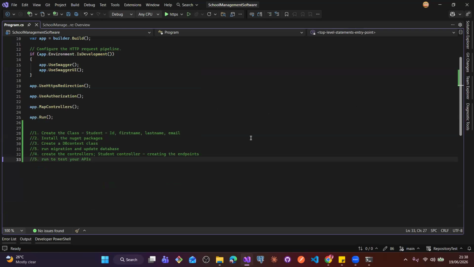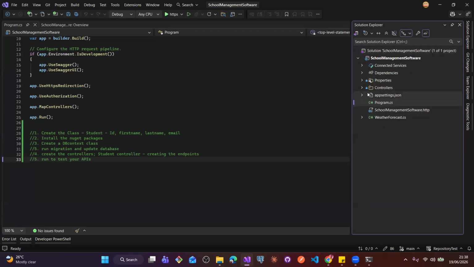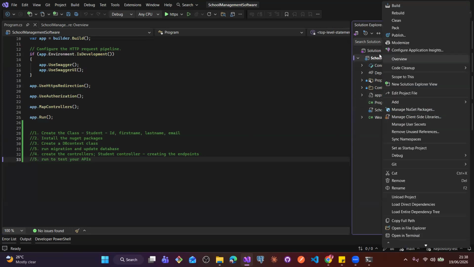Okay, so let's go ahead to create the class with ID, first name, last name, and email. Like I said, this is not how we do it in the real world, when you're working on real world projects. But for now, let's do it the simpler way. Then later on, I will show you the best way of structuring your projects and your classes and all.